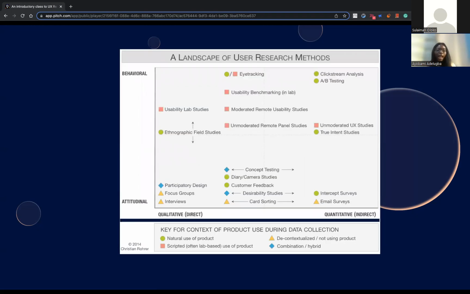So I like this picture. I always share this image with anybody that I'm discussing research with. And I think that it just breaks down all of the different research methods, right? So I'm going to just touch on some of them. I can't touch on all of them. I'm going to touch on some of them, especially the popular ones, right? First, usability lab studies.